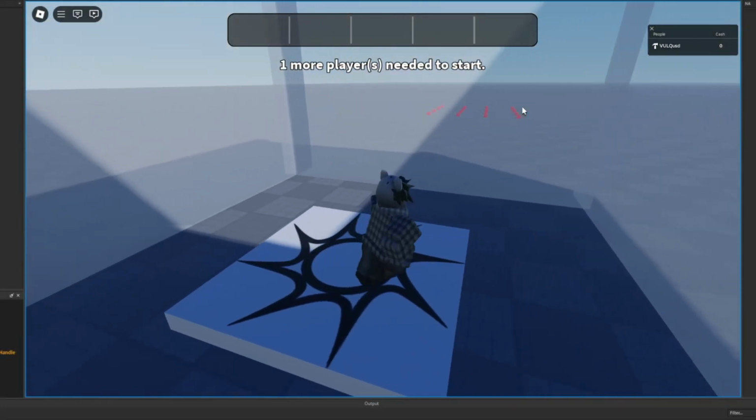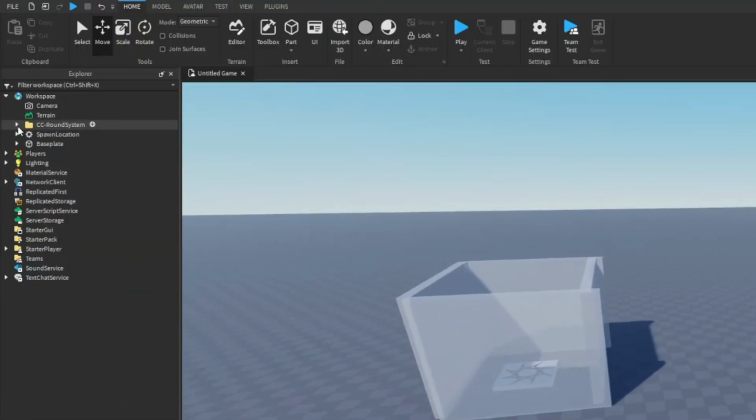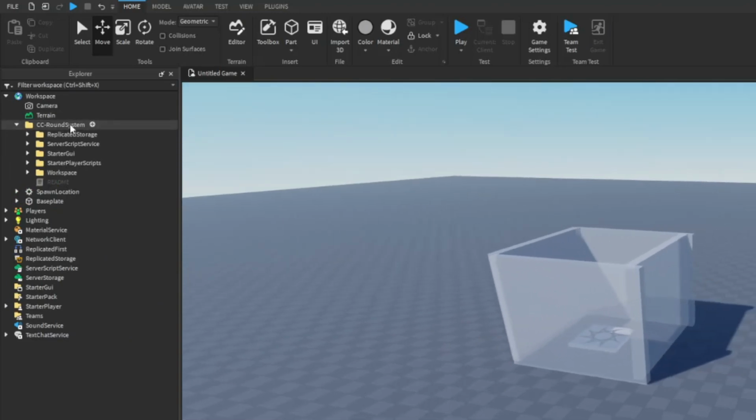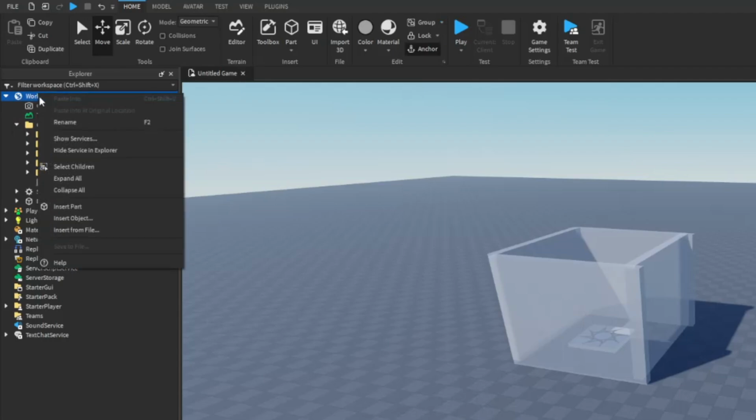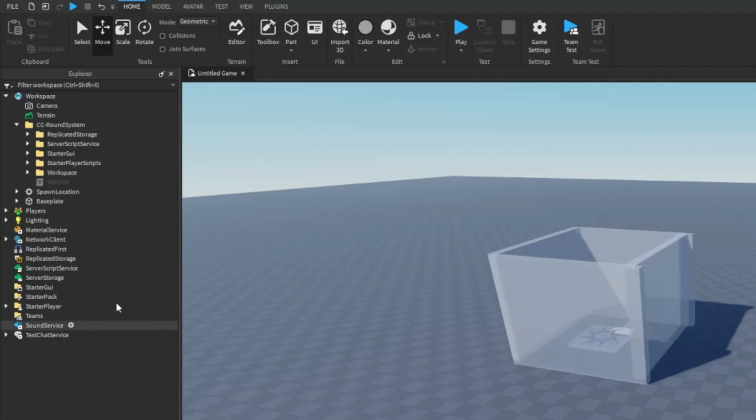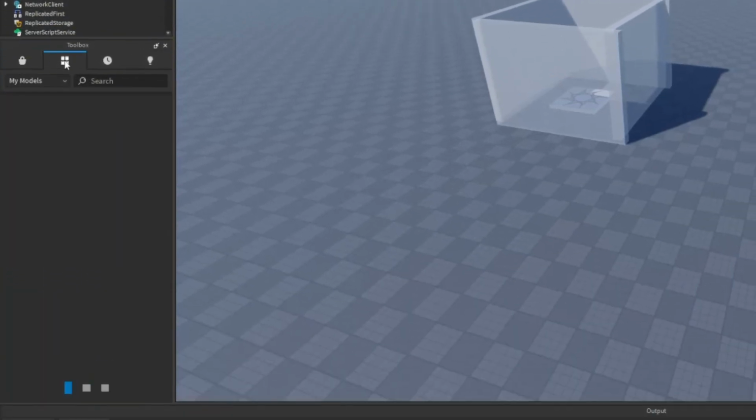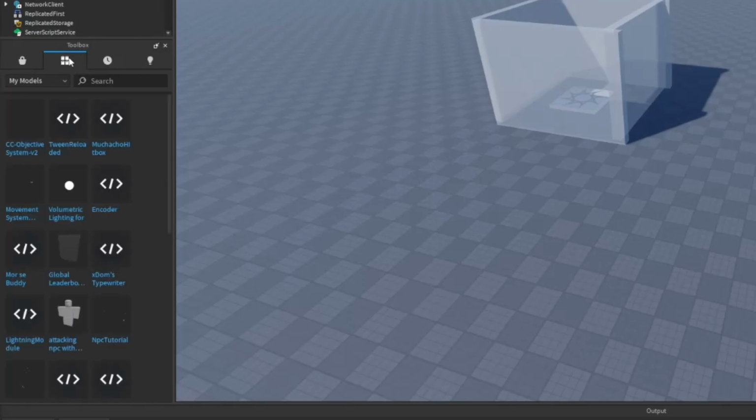how you can make a round system in Roblox Studio. So for this video I've gone ahead and imported the CC round system folder. You guys can get this folder in the Discord server. You can also download it directly as a file and then go to workspace, insert from file, or you can get it on the Roblox marketplace and then insert it from the toolbox, under my models.